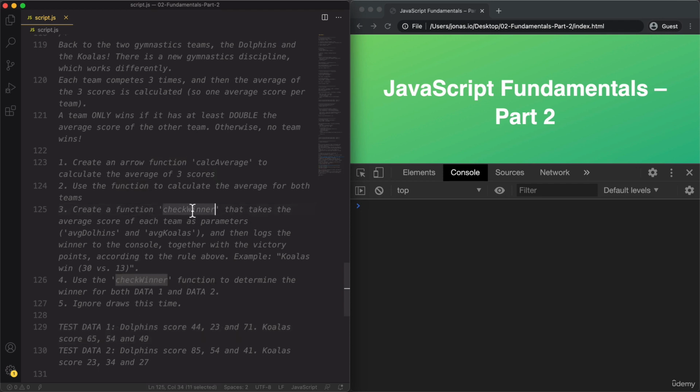Create a function called checkWinner, which takes the average score of each team as parameters. And these parameters should be called average dolphins here and average koalas. And then based on these 2 average scores, the function will log the winner to the console together with the victory points. And that, of course, needs to happen according to the rule that I just explained before. So a team only wins if it has at least double the average score of the other team. And otherwise, no team wins.